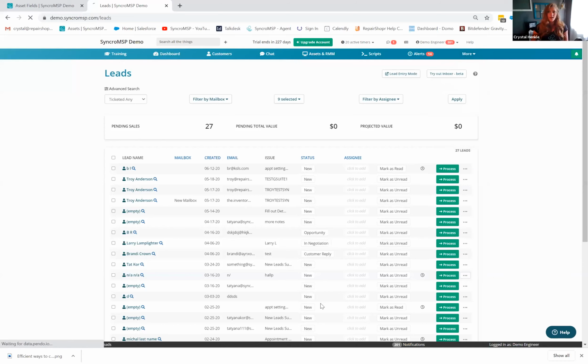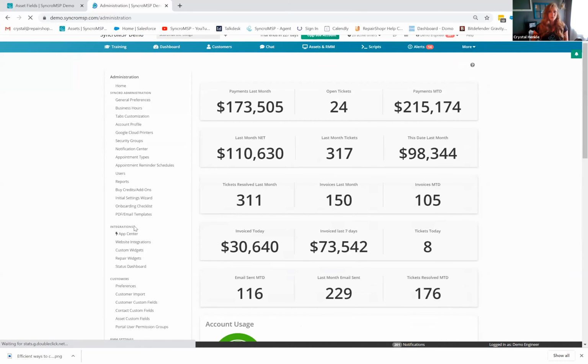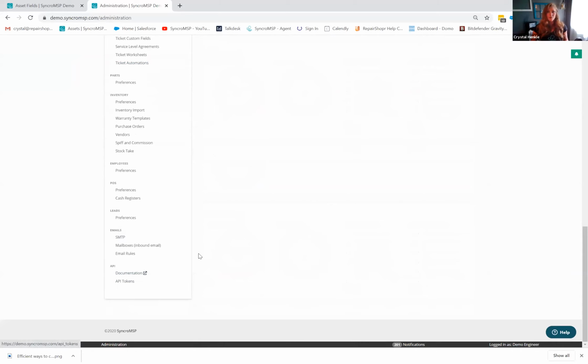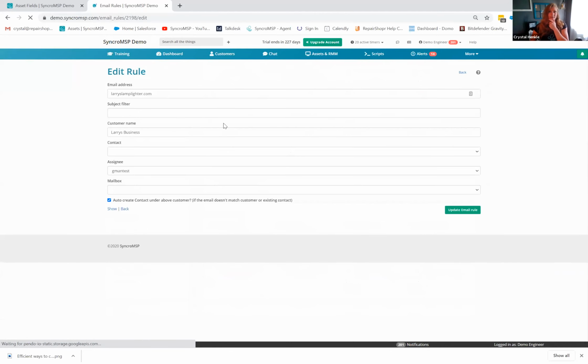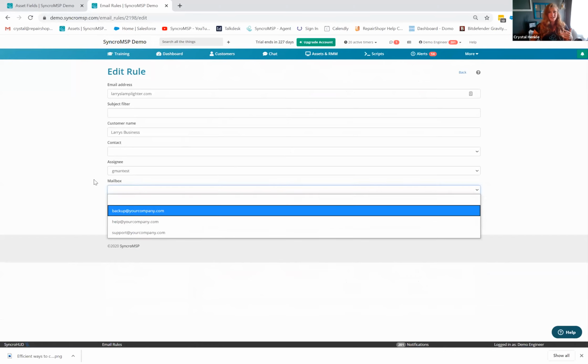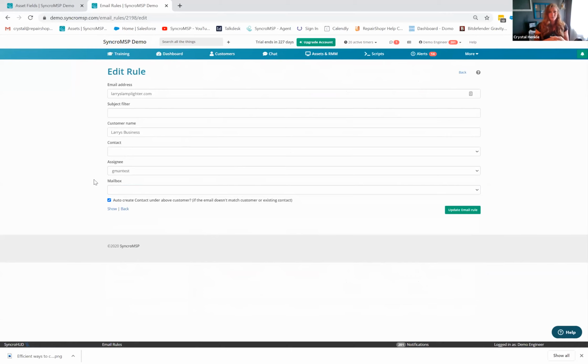So let's go to email rules first. Let's go to admin, and Brandy kind of mentioned these really quickly on a customer level, where they show up as a custom field for that customer. If you go into an actual email rule specifically, let's go into this one. If you edit these, you've got some settings here. So you have a subject filter, you have who this is attached to, if it's attached to a specific contact, and then you can select if it's coming into a specific mailbox.